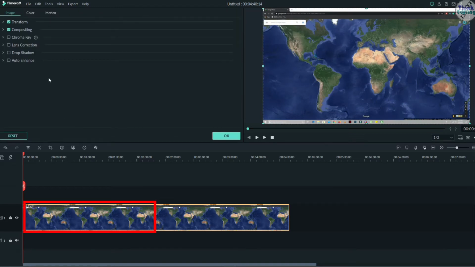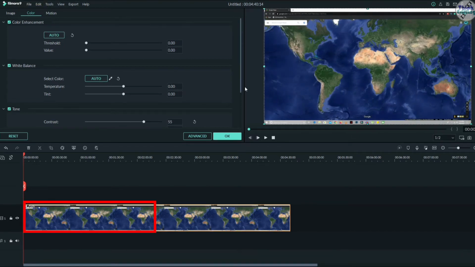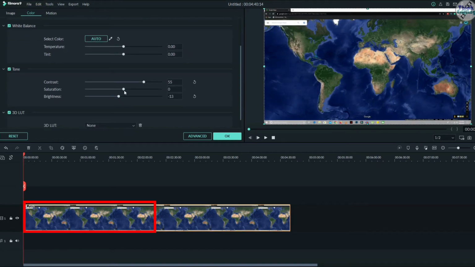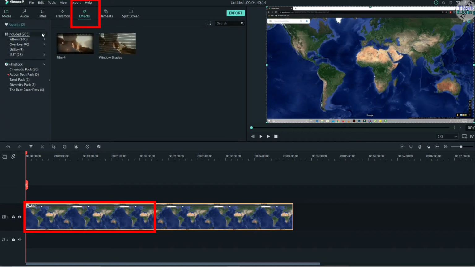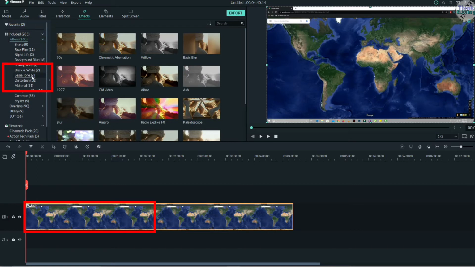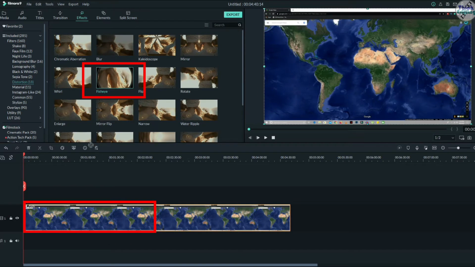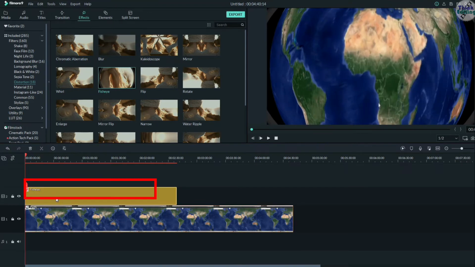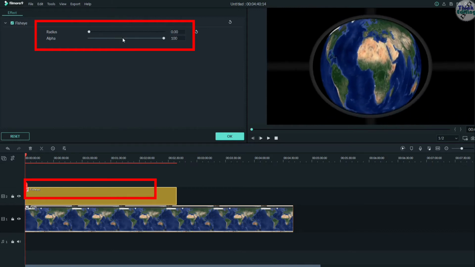Now double click on it and under the color tab change its color a little. Next go to Effect, click Filters and click Distortion. Now place this fish eye effect on the second layer. Double click on it and change its radius to 0. Click OK.